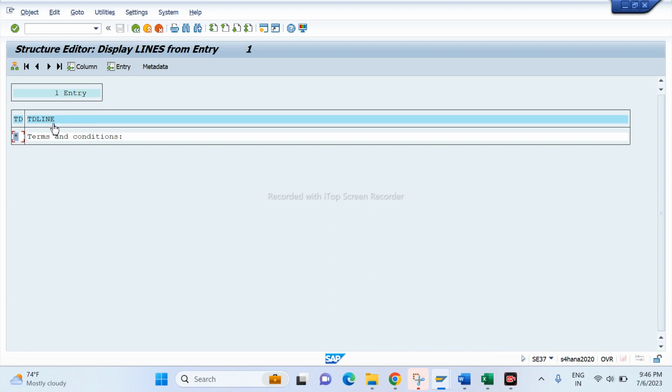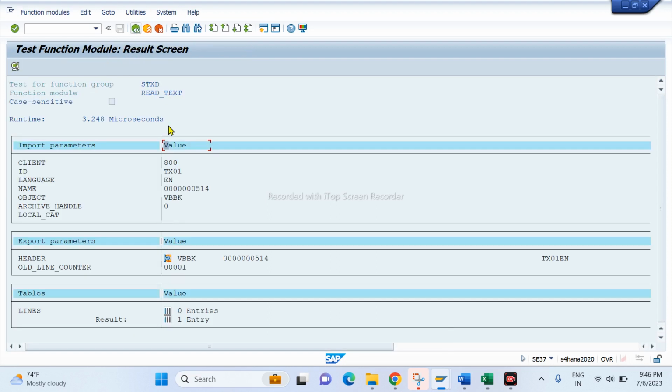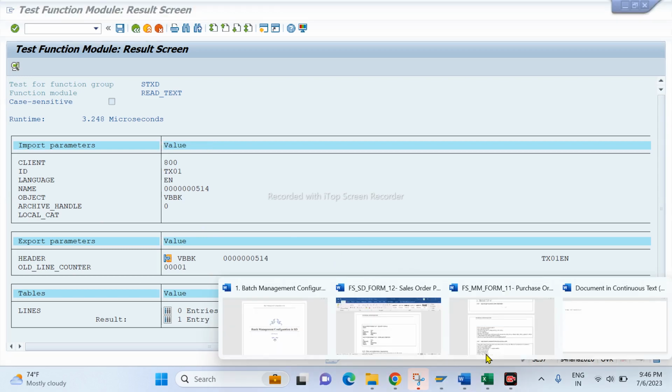There is a TD line. So ABAP will fetch these details and print them wherever they want in the sales order printout. Okay, yeah. So this is for the READ_TEXT functional module.